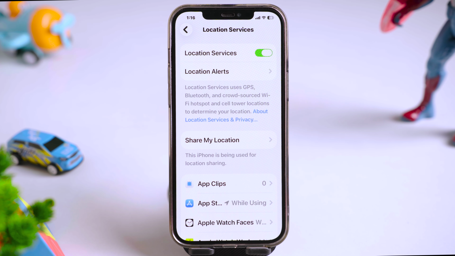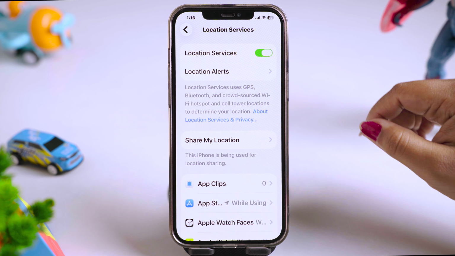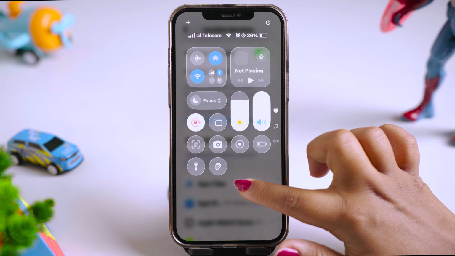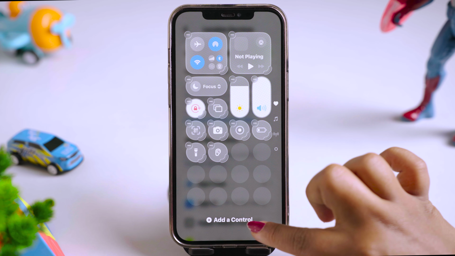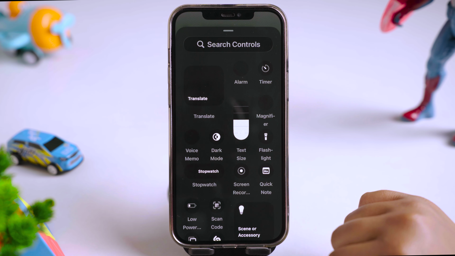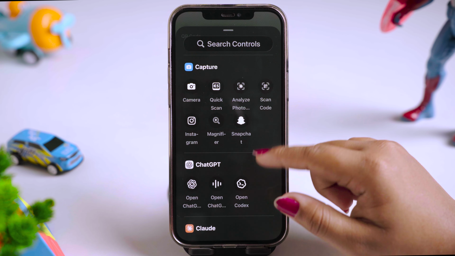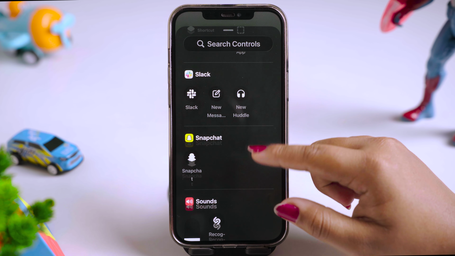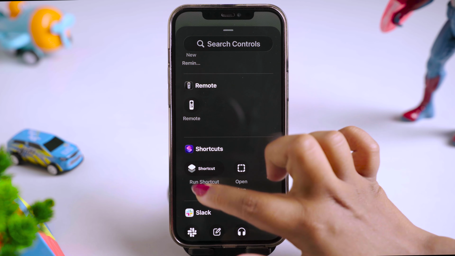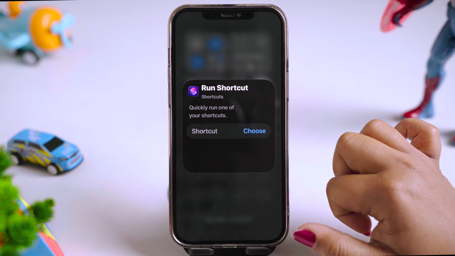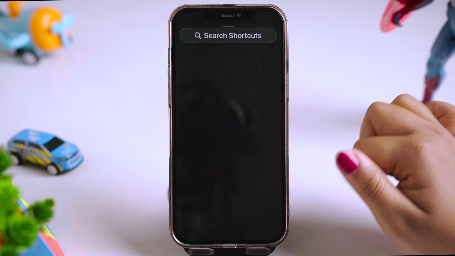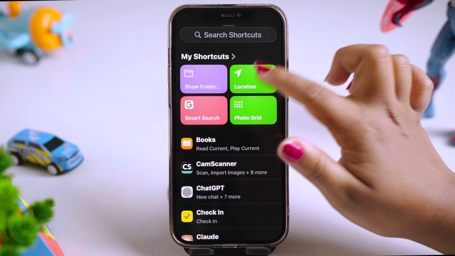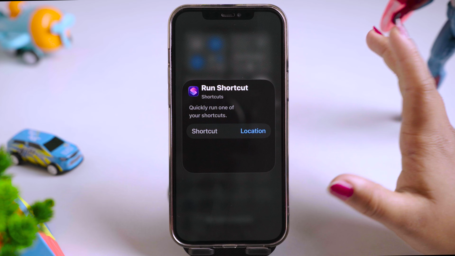So likewise, if you want to add this on your navigation bar, what you can do is scroll down through your navigation bar and then in here, long press on it. Then you'll get to see the option of Add a Control. Tap on it. Then if you scroll down a bit, you'll get to see the option of Shortcuts. Here you can see Shortcuts right here. Tap on Run Shortcut. Then in here, tap on Choose. Now you'll have to select the exact shortcut, this Location. And that will be it.